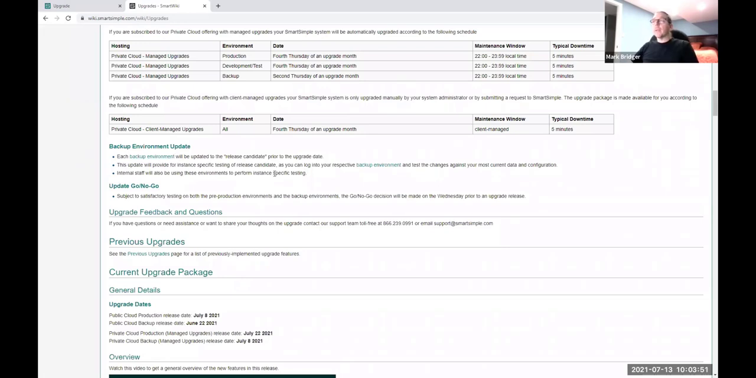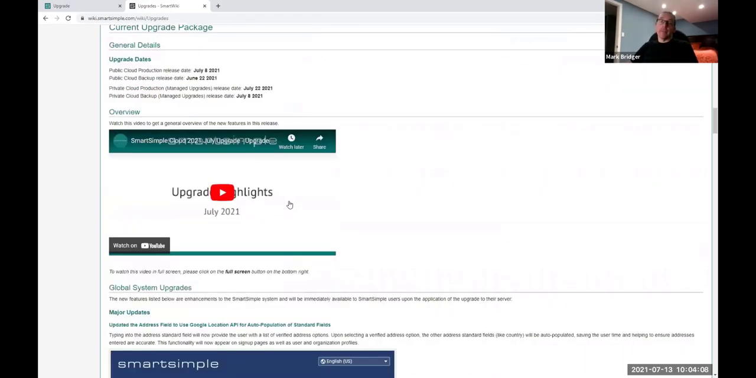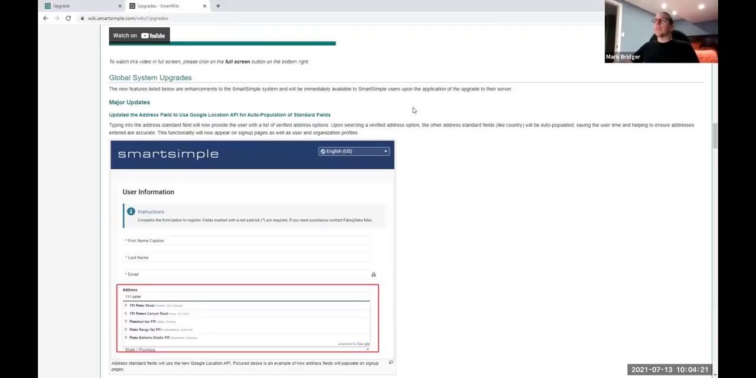Your backup environments get upgraded 2 weeks prior to the release, and you can usually access that by just adding a BK at the end of your URL. Public release dates are here. There's a less than 5-minute video right here that goes over just the highest level things, in case you want to share with someone who can't attend this, or you just want to share some of the big items that are in the upgrade. We're going to go a little more in depth on this.